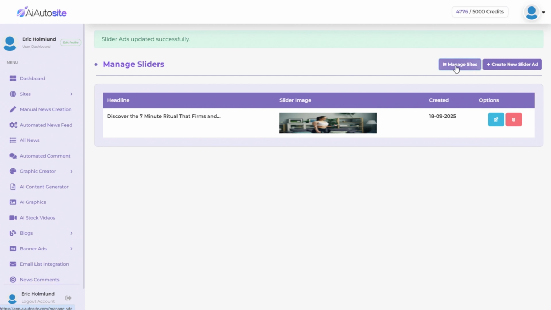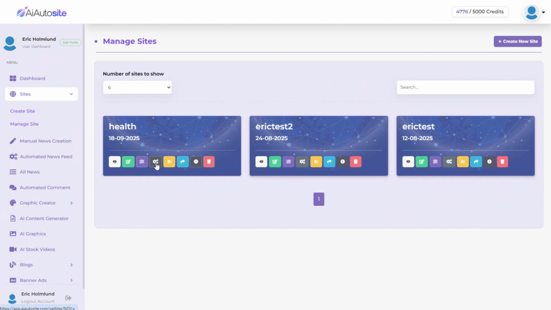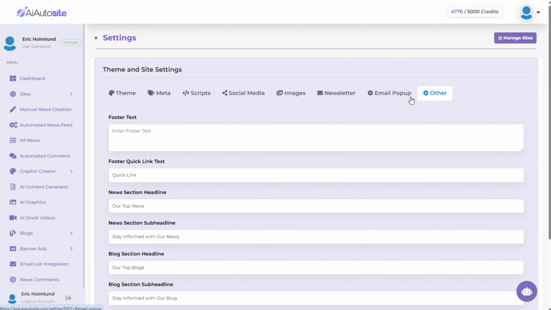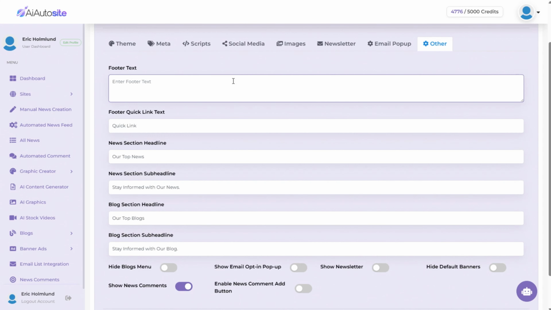All right, we'll go back to Manage Sites, back into the theme and site settings. These two tabs, newsletter and email pop-up, are actually part of the Pro upgrade, so we'll skip over those for now. As you'll see, you can still create a great site even without those features. And we'll click on the Other tab. And we'll create some custom footer text.